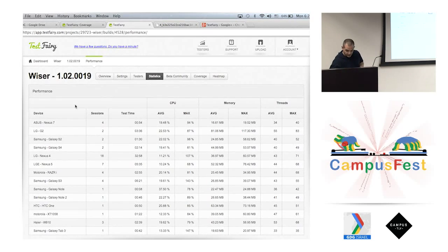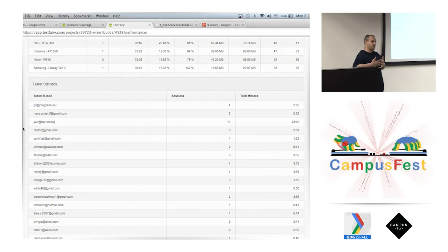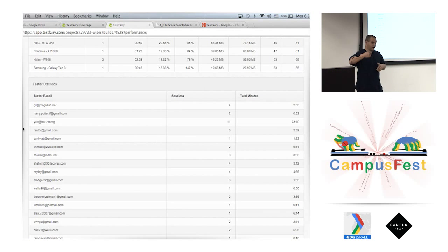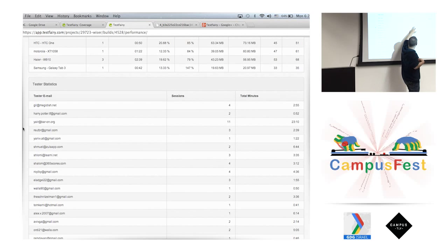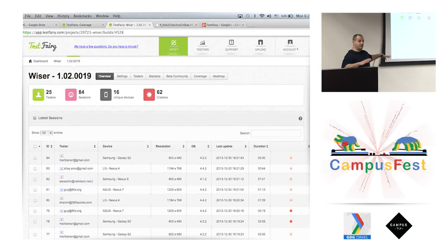If we look at the rest of the statistics here, sometimes we're managing testers. Sometimes it's an external company. Sometimes there are people in our team. And we want to know who worked, who did how many tests. You can see that, oh, that's me. I did 11 tests just before we started here. So I had to put some blood in the system. So you can see how many users had tested your app, how many minutes each one of them, how many tests.